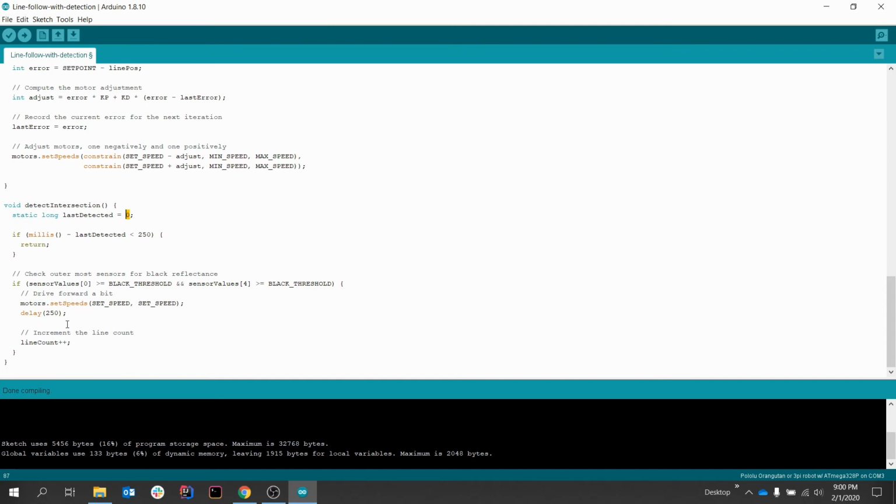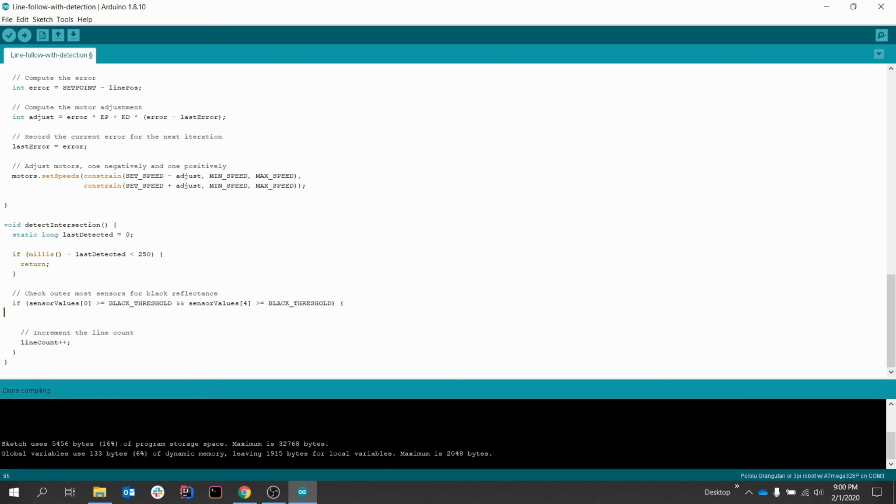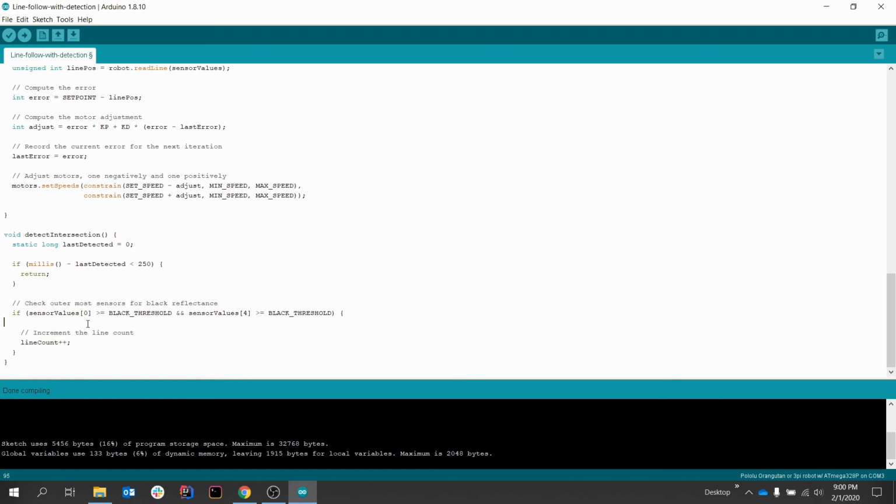Okay, and then this code will pretty much be the same. However, we won't need this delay, and we won't need this because we're not going to drive forward for a bit. We're just going to do it this way. So we're going to increment the line count, but now we need to reset the time that we last detected it. So here we've detected it, and we need to update the last detection time. So that's last detected. And for this, we'll just use millis. Okay, so that's going to reset it.